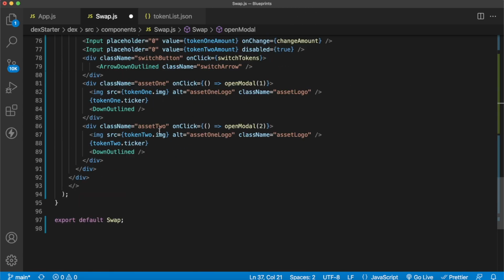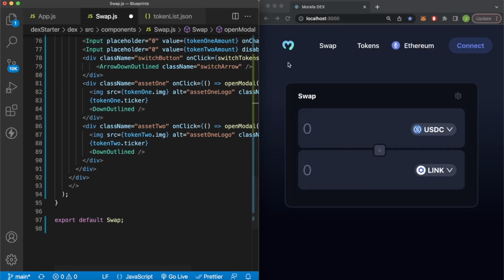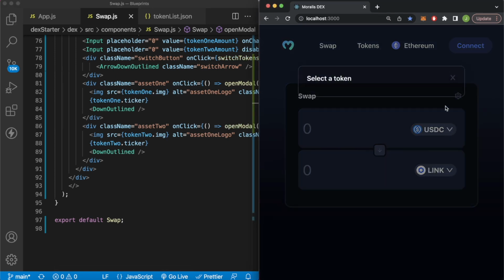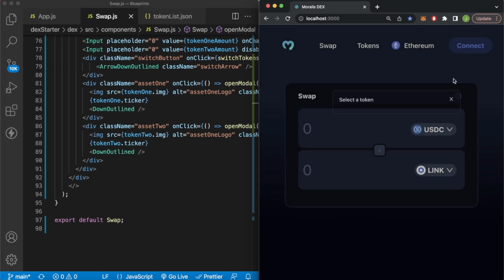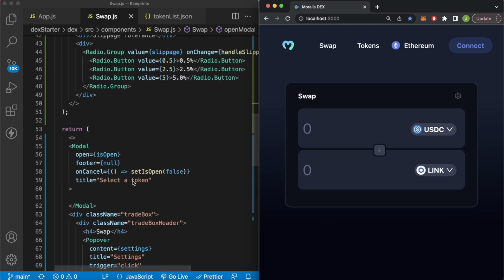Now, as we click asset 2 or asset 1, we should open a modal, and in the background, we set the state of which token we are changing. Let's save this. And now, as we hover, we can press and we get to select a token. We can close this, and the same thing for this. So both of these buttons are working. Of course, the styling isn't there yet because we haven't provided any contents for our modal, but we'll do that next. So close this and jump into our modal over here, and let's start filling this out.